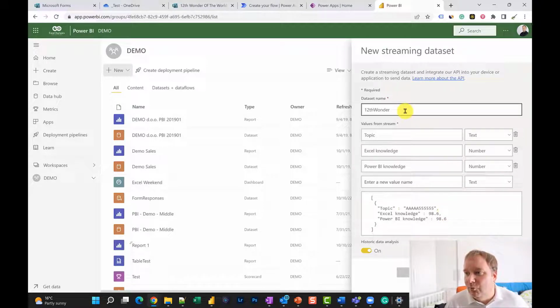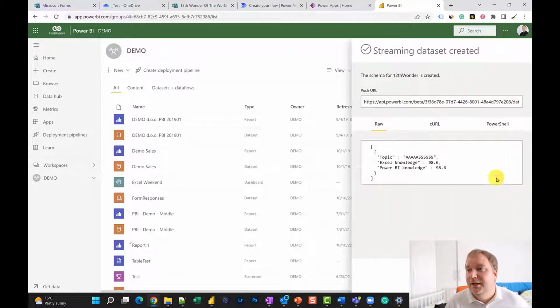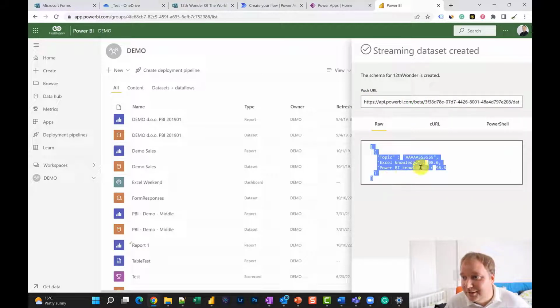So the 12 Wonder, and this is now my new streaming data set. I'm going to create it, right? And as soon as I do that, I get this push URL. Now that is because we chose an API, right? So this tells me, look, if you do this, right, in your curl or whatever, this is going to push these pieces of data into that data set.